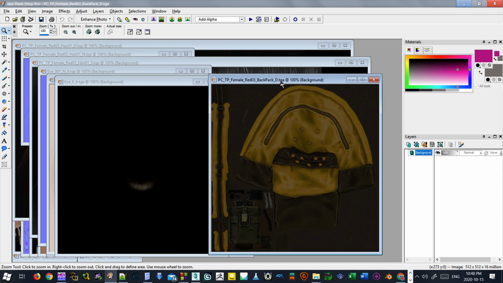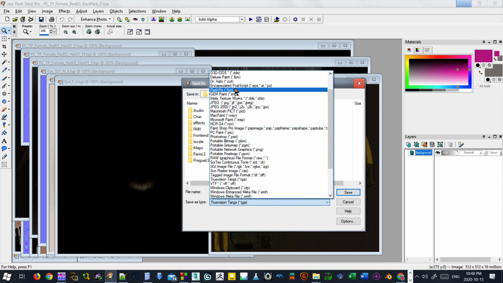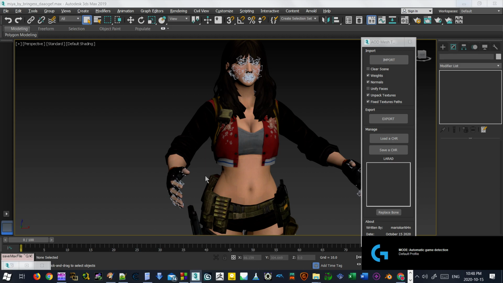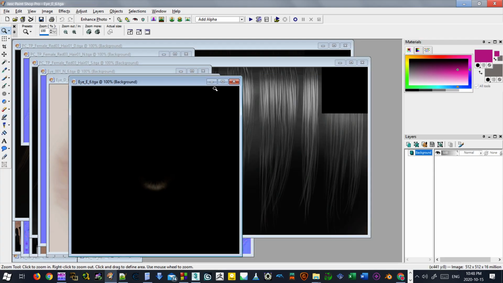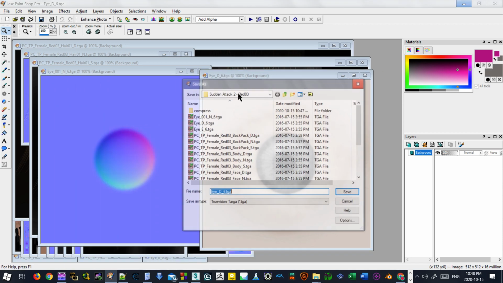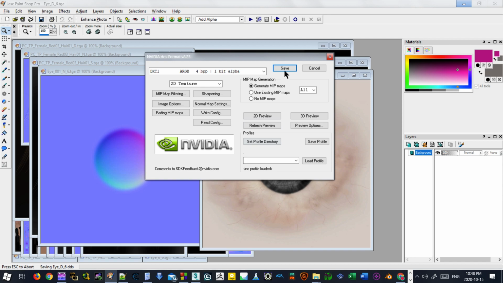So that's a diffuse. Underscore D probably stands for diffuse. Close that. I don't know if that's specular or not. That looks like a diffuse to me. Alright, save that. Yep.